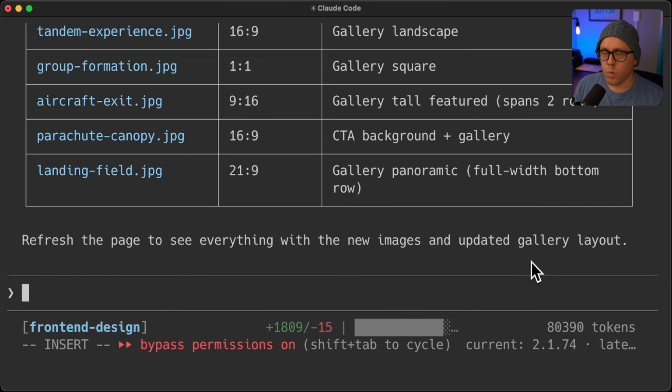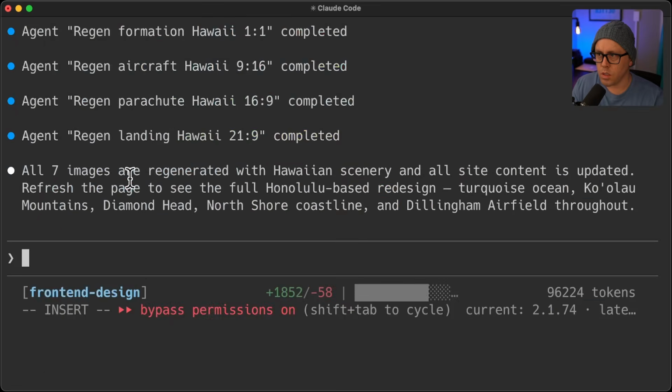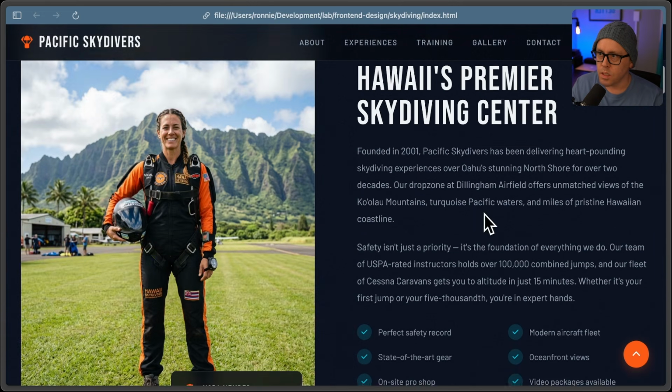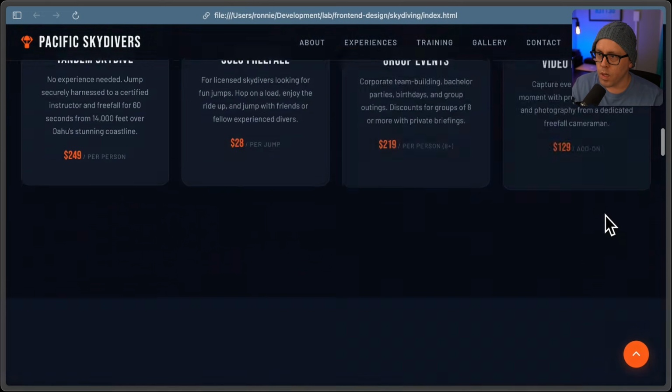Just to test that real-world aspect of the image generation, I want to try to give it a new location, and we'll see if we can actually tell if the images reflect what we've asked for. Nano Banana 2 supports real-world information in its model, which means we should be able to generate images that match a specific location. So: update the website and the images to reflect a skydiving company based in Honolulu, Hawaii. Let's see what this comes up with. All the content is updated, all 7 images regenerated. Okay, let's take a look. Boom, there we go. That definitely looks like an island. Looks more like Hawaii for sure.